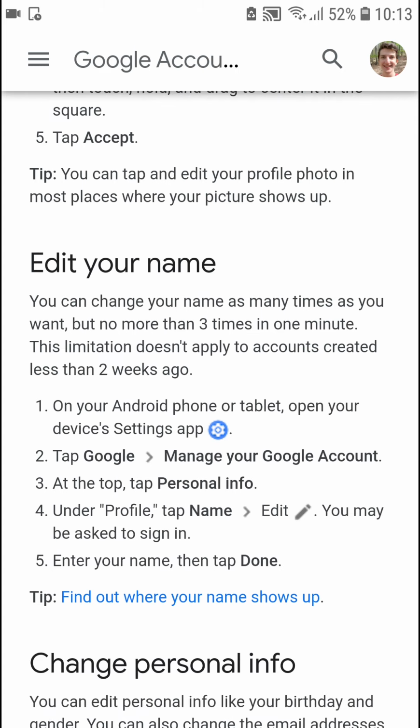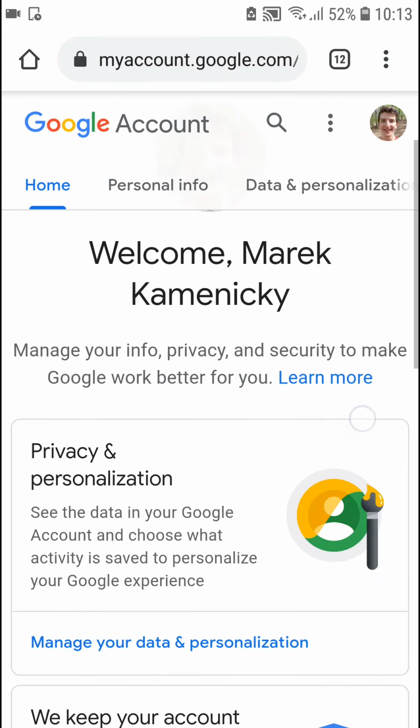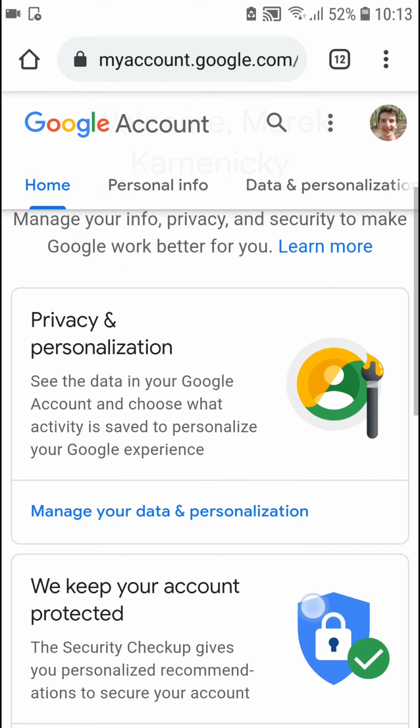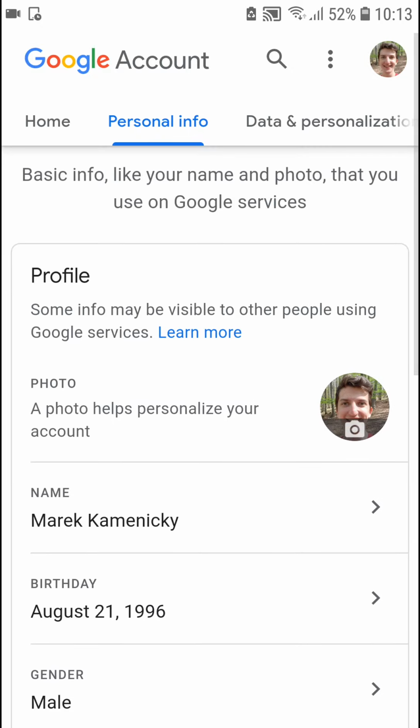Type Google, manage your account right here. Manage your Google account. And here you need to go personal info, right? And you're gonna see name here, and this is where you need to change. So you need to change the name here, and then it will change also on Google Meet.